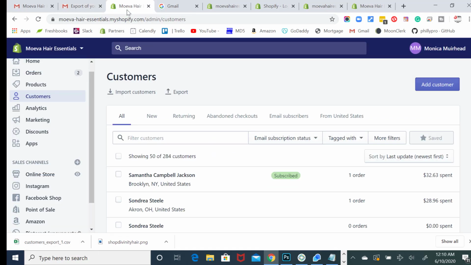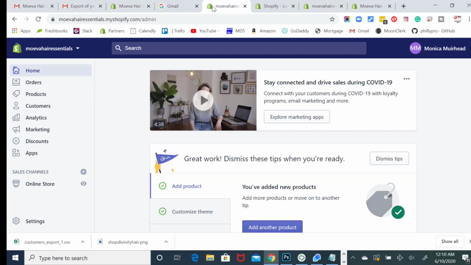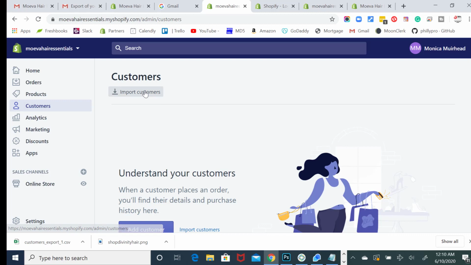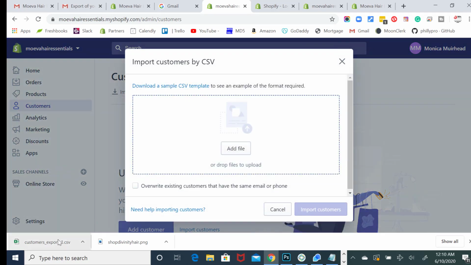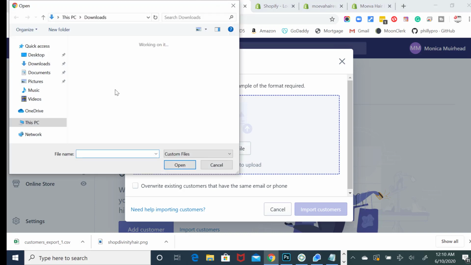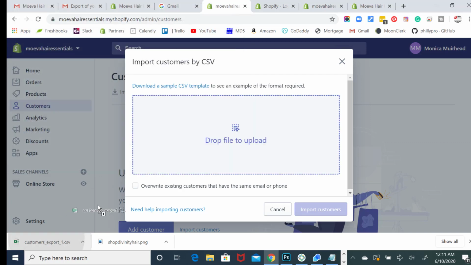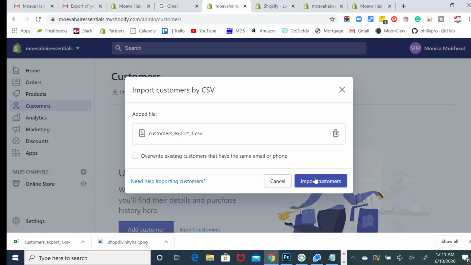Now I want to go to the new store. So like I said, the way I know the new store is because it doesn't have any spaces or any dashes. So I'm going to look for the option that says customers. Customers. I'm going to import customers. You can either grab this file and drag it, or you can click add file. Go to your downloads folder. I guess my computer's going slow. So it may be faster if I just grab it and drag it. Import.